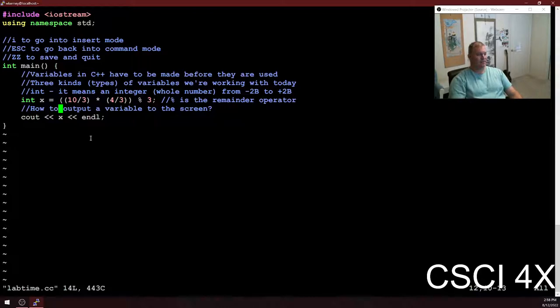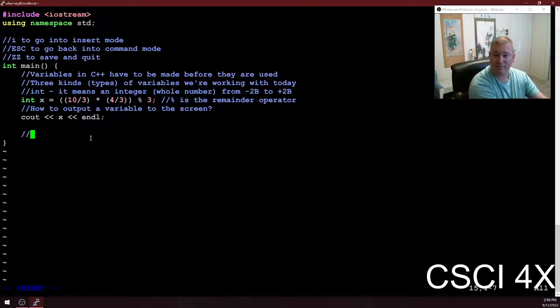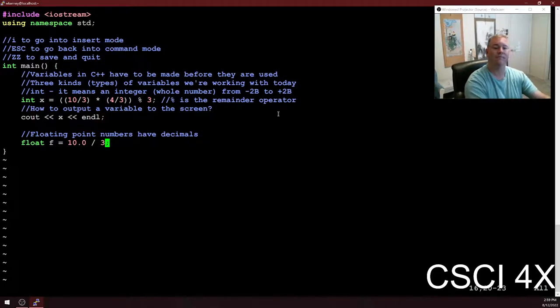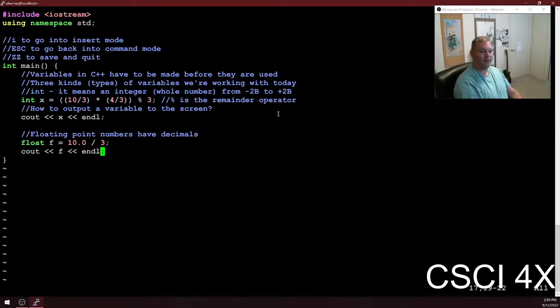Okay. So what other kind of variables can we make? All right. Well, how about we do some decimals, floating point numbers. So we can say float f and set that to be 10.0 divided by 3. What do you think that's going to print out? So this is not 10, it's 10.0, which means it's a floating point number, okay? It means it does have decimals, has digits following the whole number. Anyone want to take a guess as to what number this is going to print out?